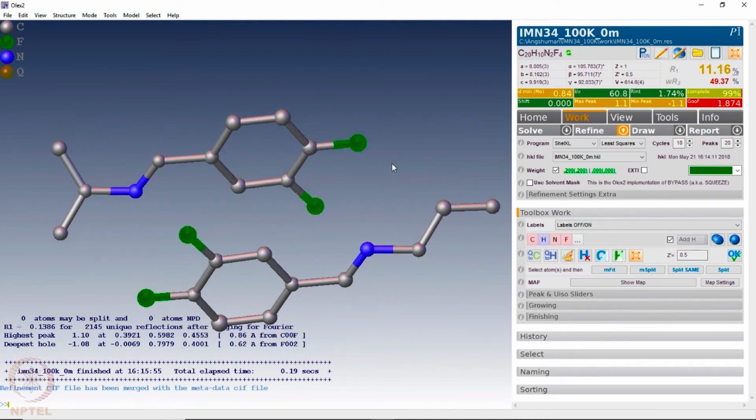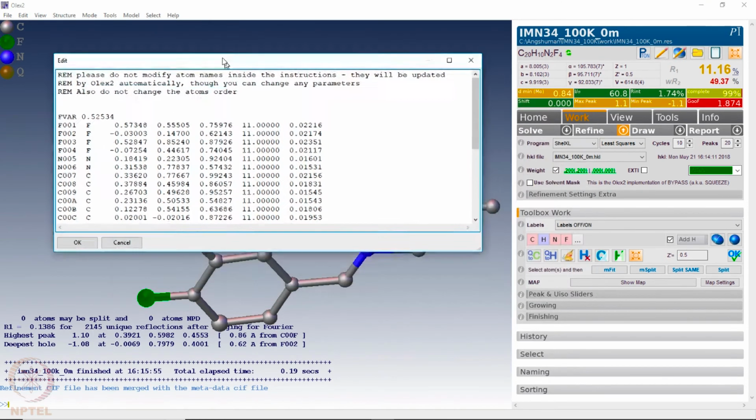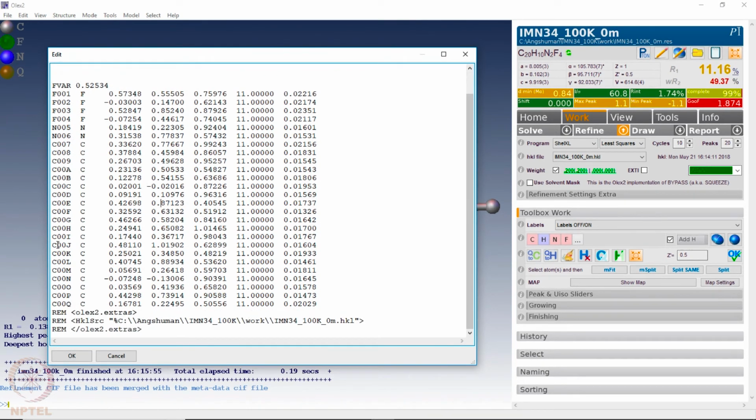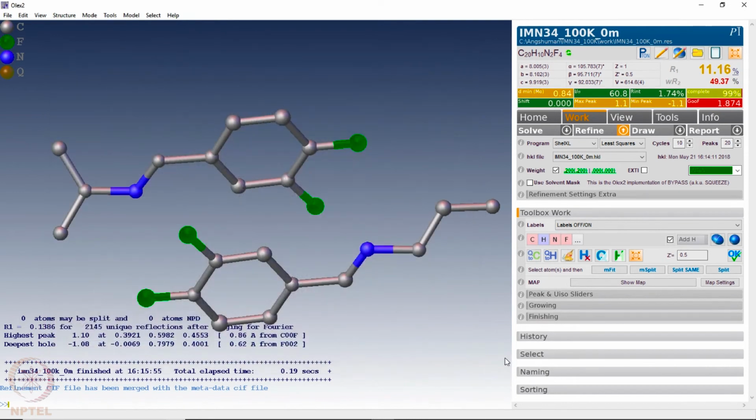Now, as usual, if we try to see the atomic coordinates, here you have the fractional coordinates, and here you have the occupancies and the thermal parameters. So now you see the atoms are not numbered appropriately. One has to do the numbering properly.